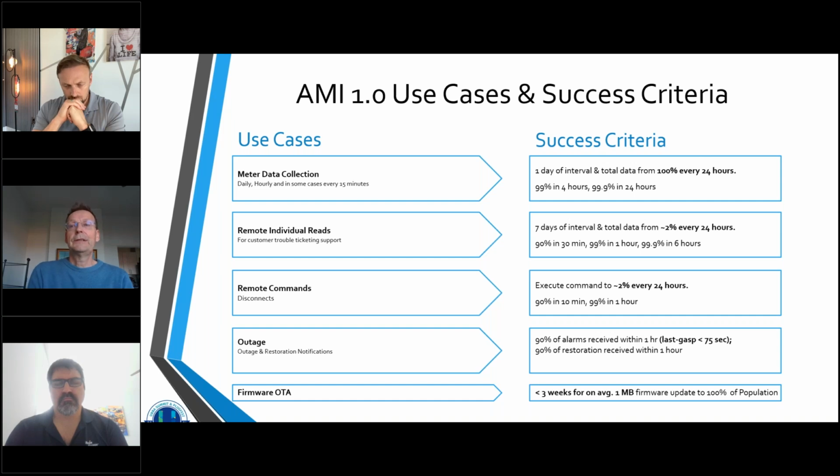And then we have firmware over the air itself. We said here an average of 1 megabyte, trying to achieve that across the population in 3 weeks. Now, as we go more into AMI 2 type of meters, they are a little bit more computing intensive, with a Linux OS and so on. So even though we and other vendors are trying to make as much incremental firmware update as possible, this can increase significantly versus 1 megabyte in certain cases if you need to do more upgrades of the OS itself. So that's where we were on use cases and success criteria.